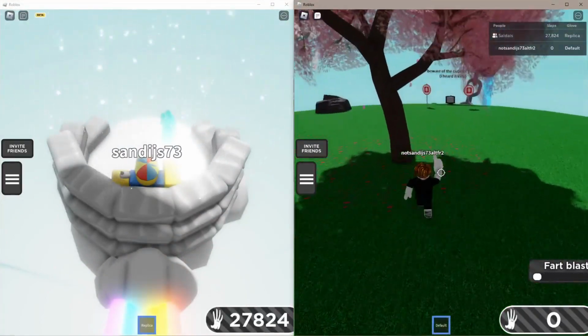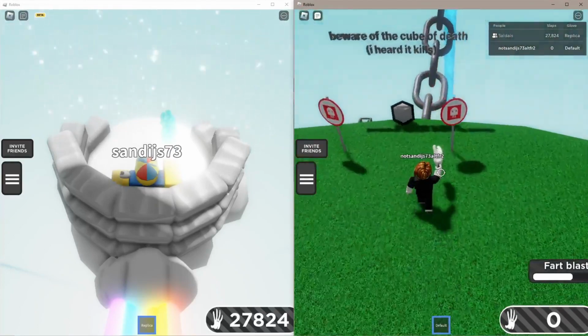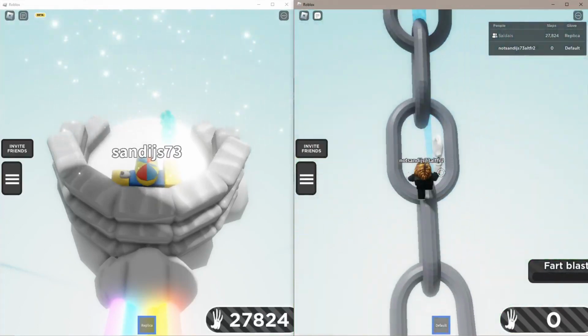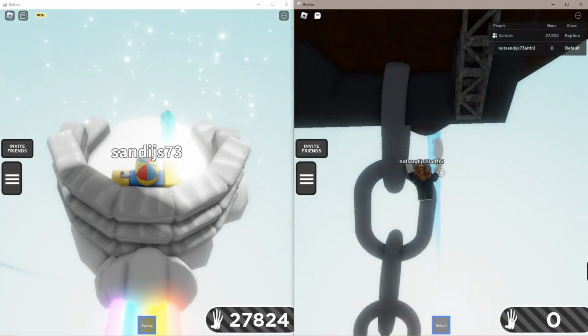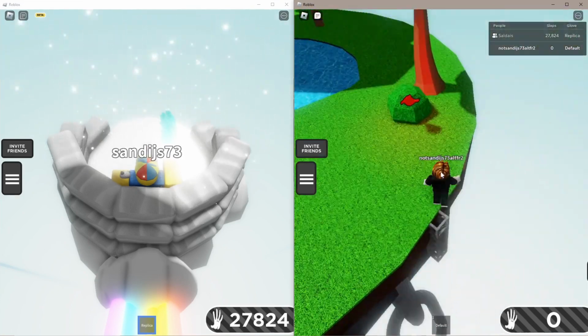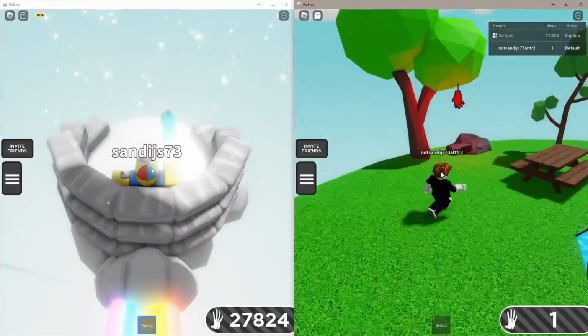Now make sure to turn off the ability for other people to join once you're in the private server, so your friends can't join and ruin everything. Nah, I'm just kidding, you have none. Anyways.